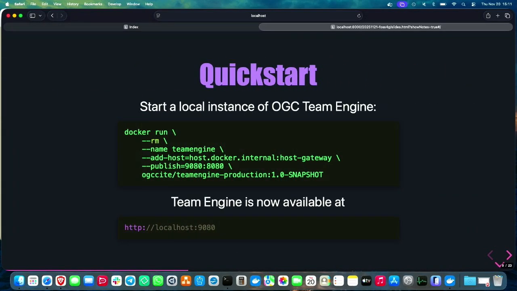And how do we get this actually going? We have a quick start here as part of the presentation, so let's walk through some of the quick start. First, I mentioned that you can do a lot of the ETS executable test suites in OGC through Docker now. So the first thing we can do is start up a local instance of TeamEngine itself. You would run those steps, and you would go to localhost 9080, and then you would have a local version of OGC TeamEngine running for you.